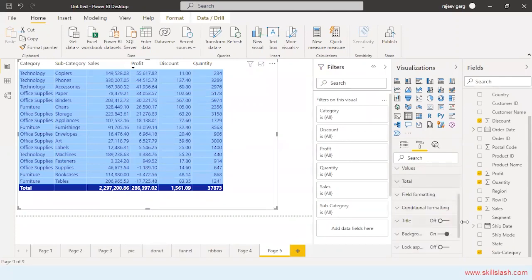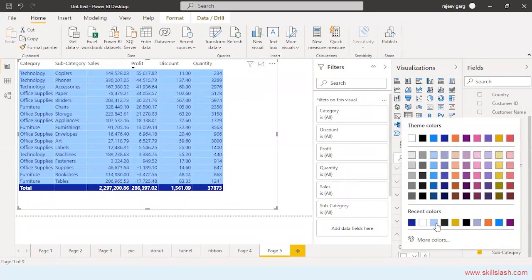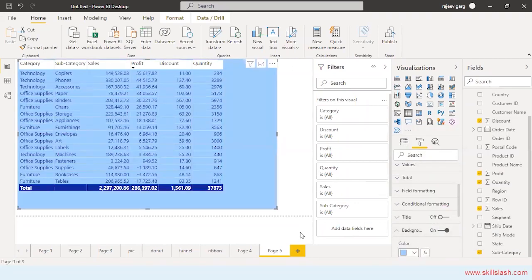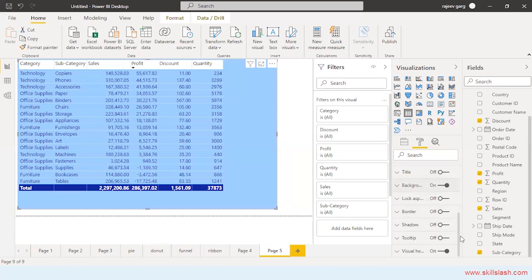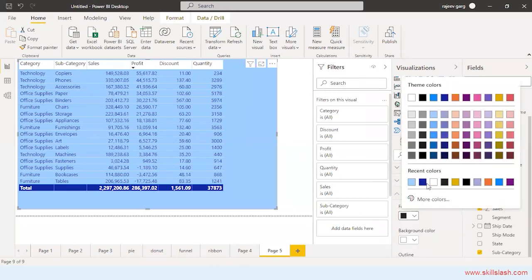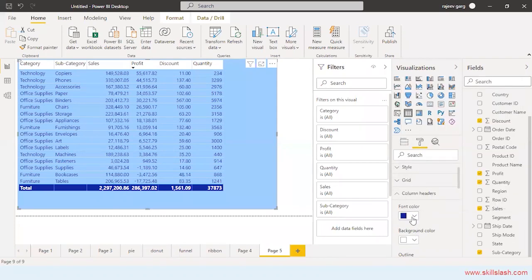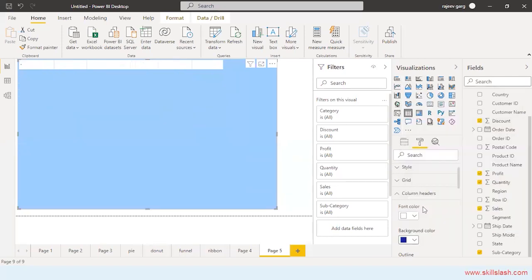Then you can have the title if you want the title. I don't want any title, any background and all. If required, you can put the background color over here. Let's take something like this. So I'm getting the background color for the entire table. Border, shadow, tooltip, column headers. If you want to do some formatting on the column header, let me make it a dark color. So this is font color white, and background I will make it dark.